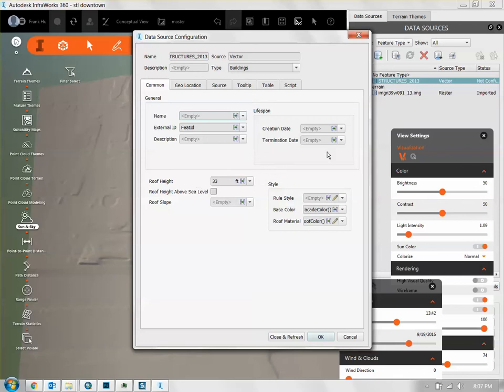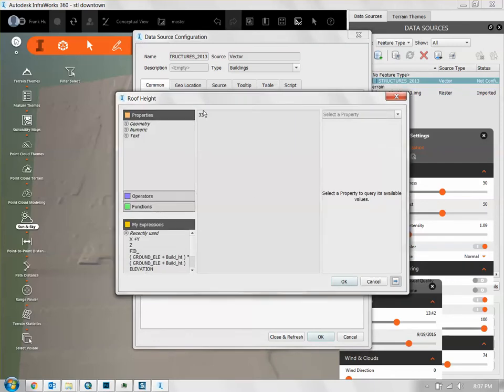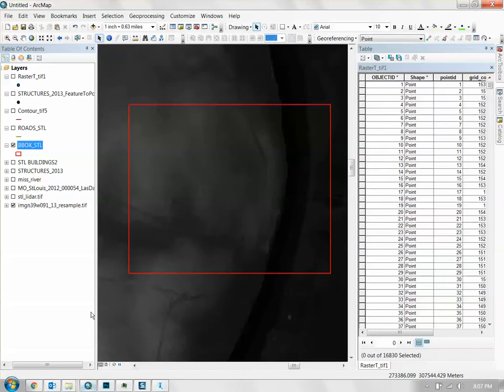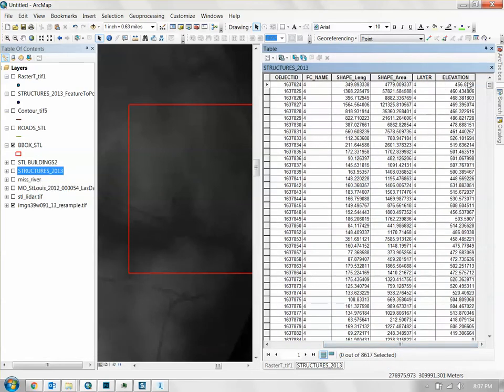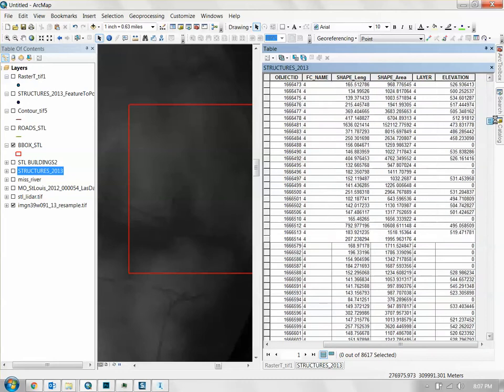So there's a number of options here. There's a roof height option. If you just leave this as 33, it's going to make every single building 33 feet, which is not correct. We want this number to actually be that value in the attribute table. So if I go to the attribute table for the structures, open attribute table here, you see the elevation. This is the number we want right here.